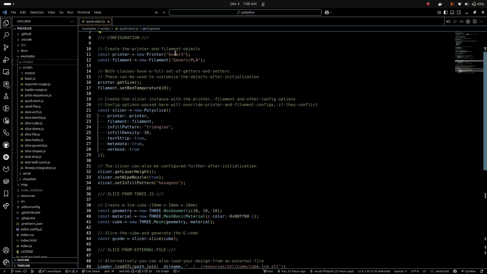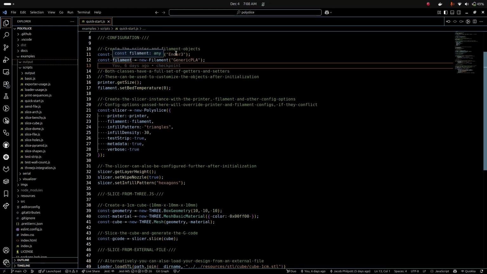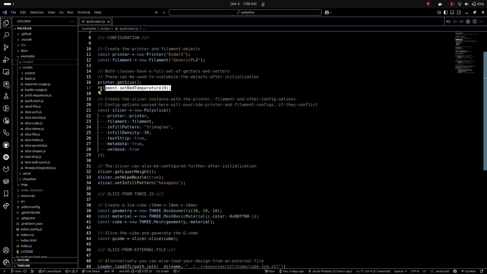So in this case here, I'm using Ender 3 and some generic PLA. You can initialize these classes here, and this will give you a lot of the default configurations that are going to be specific to you. So that'll make things a little bit easier for you. And you can also customize these classes after initialization as well. They come with a full set of getters and setters.